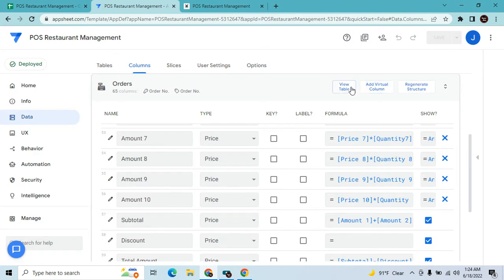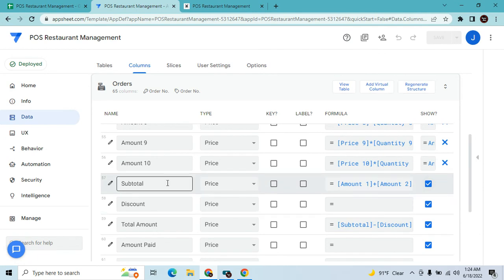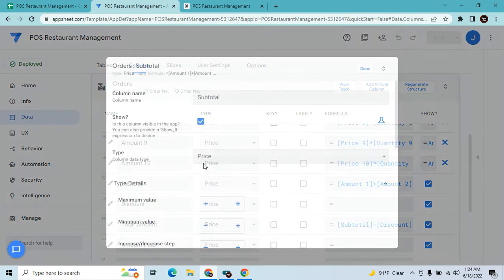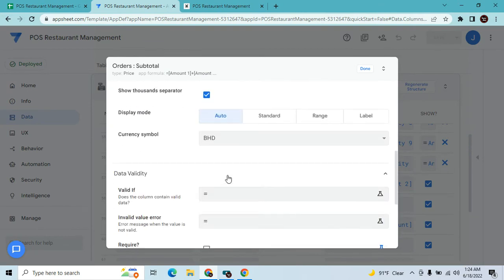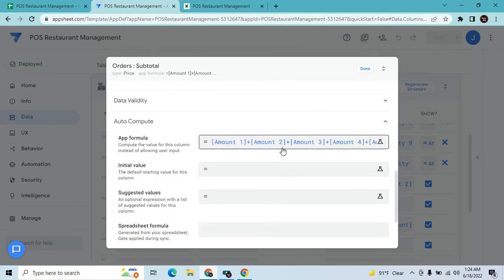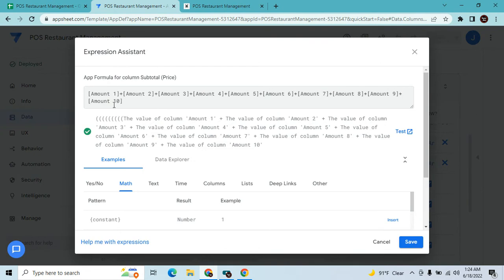Okay, so the next that we will discuss is the subtotal. Subtotal is basically basic mathematics, guys. It's just an auto-compute formula. You will basically just add all the amounts up for however many items there are.